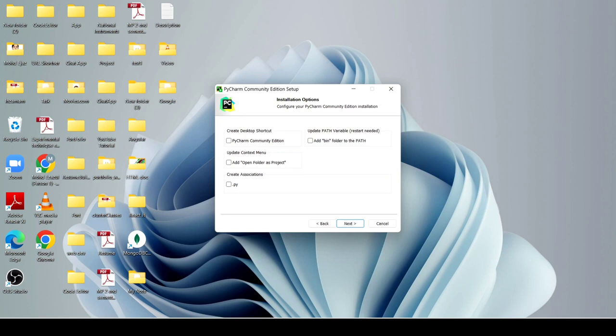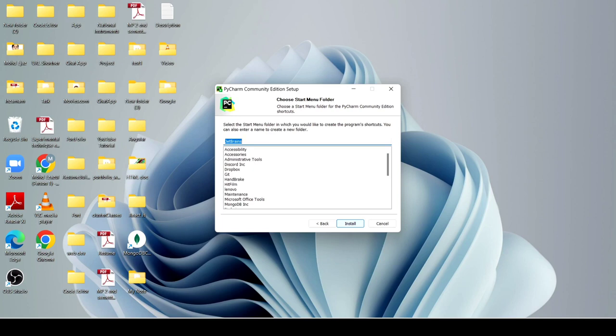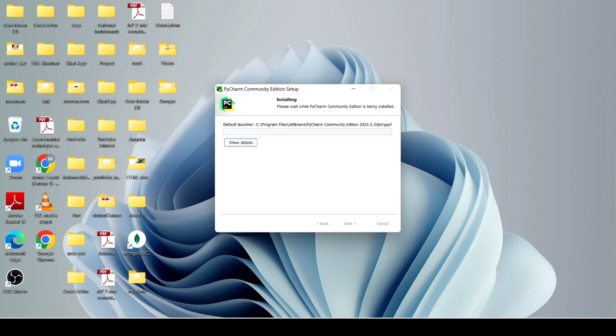And here I want a desktop shortcut, that's why I click here. And update context menu, add open folder as project. Just click on add, and then just leave all the others as they are and click on next. And after that, just click on install.